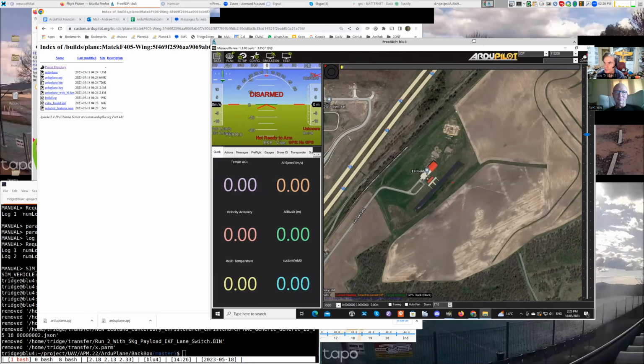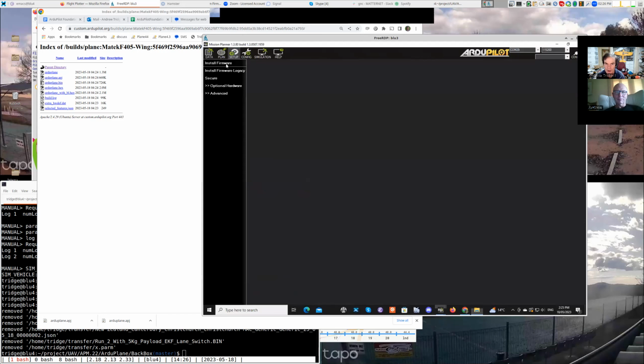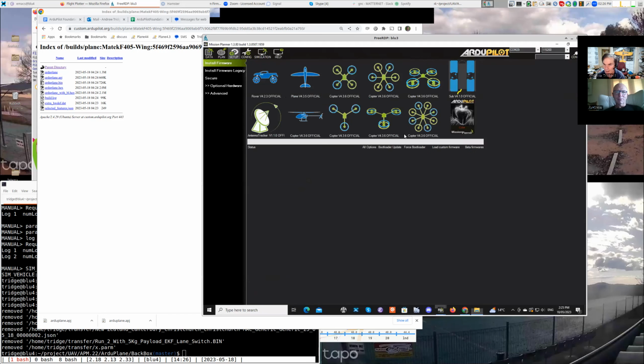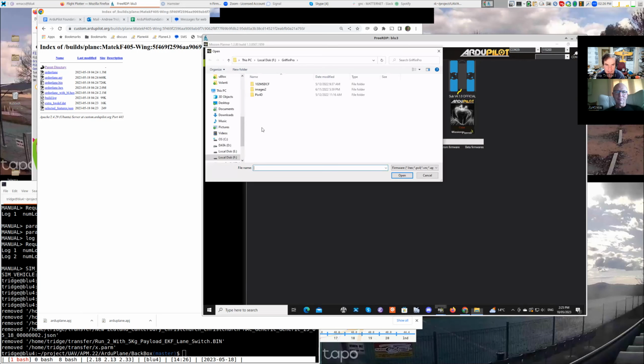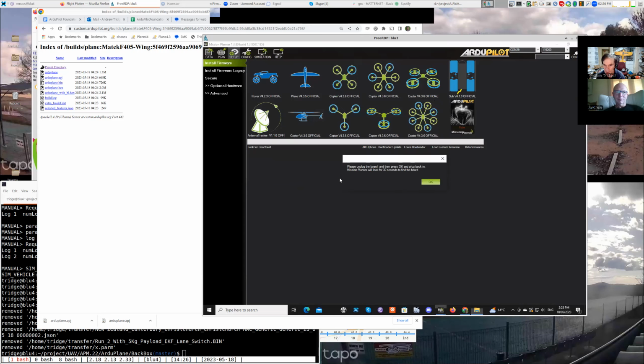And what I'm going to do is connect to it, well, I'm not going to connect to it. I'm going to set up and do the install firmware, actually. So this is the install firmware screen. And I'm going to load a custom firmware, that little button there, load custom firmware. Great, and now I've got to go to my downloads, and there's the APJ file that we just downloaded.